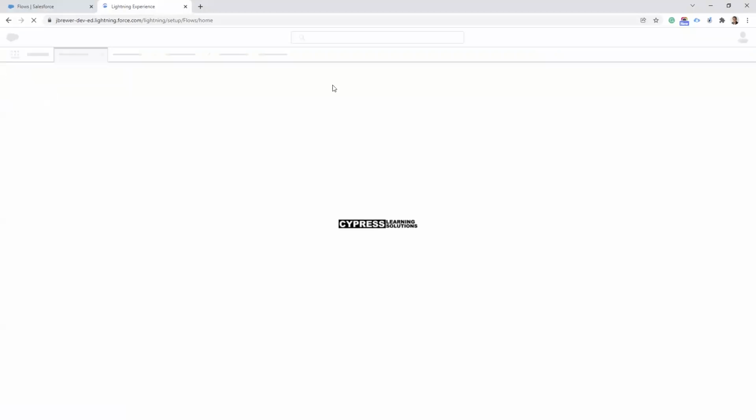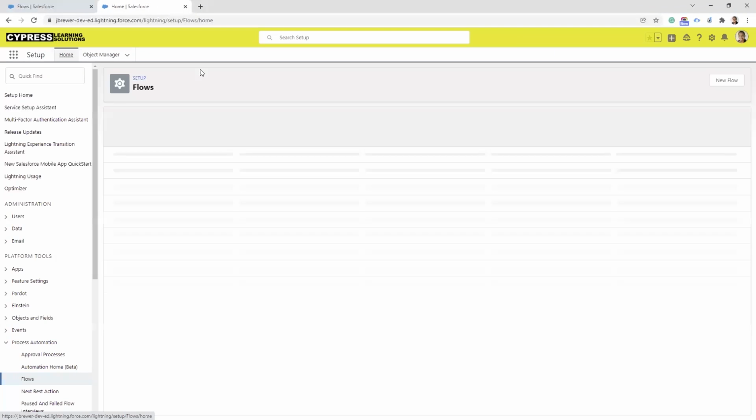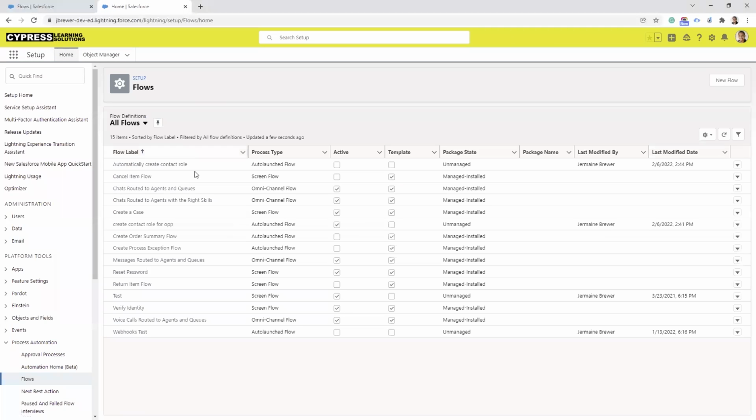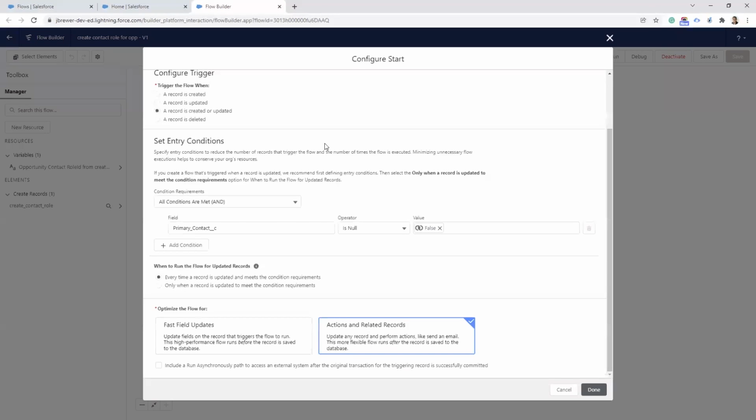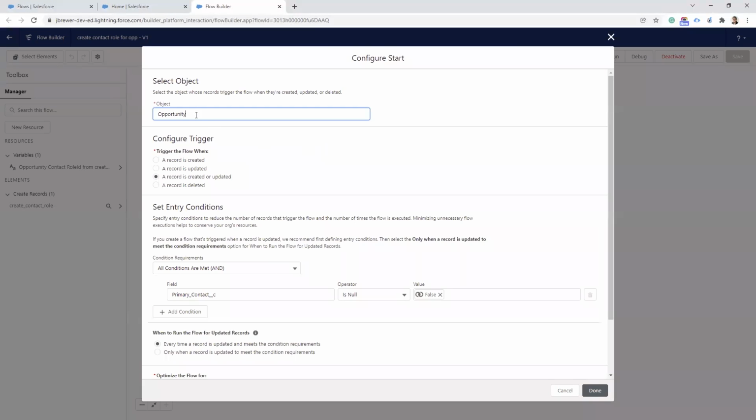So I'm going to go ahead and hit cancel here because I've already created my flow, and we're going to go through the steps I did to create it. So I'm going to select my flow here. All right, and at the start of the flow, you want to make sure you choose your object. So it's going to be opportunity. And then you want to trigger this flow when a record is created or updated.